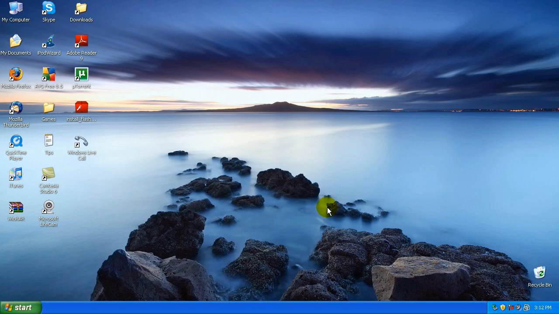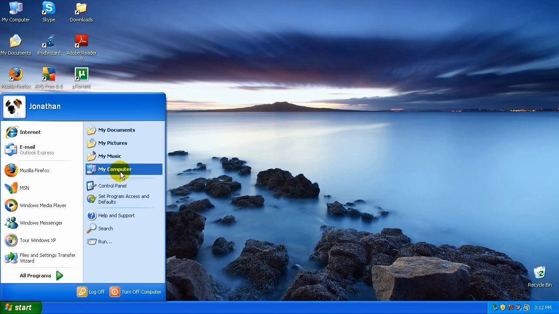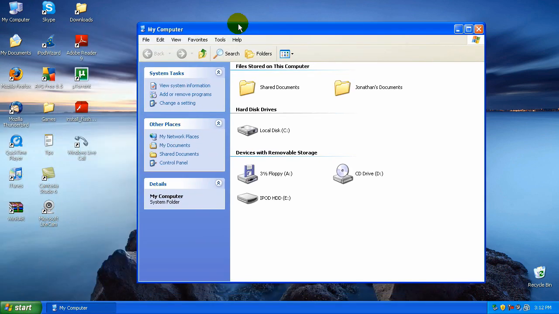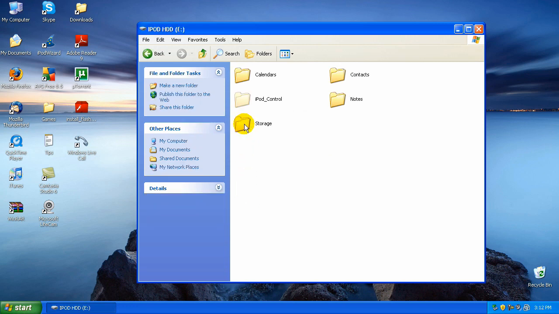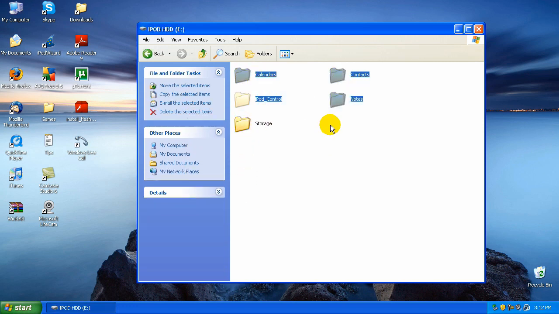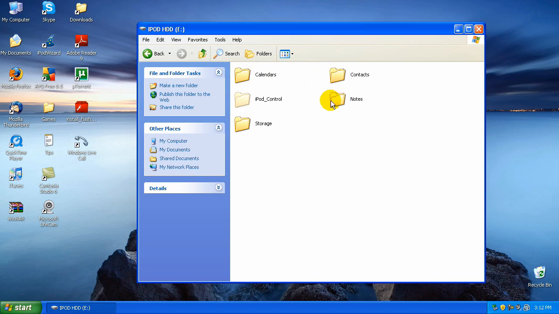Hey everybody, this is just going to be a quick tutorial on how to turn your iPod into an external hard drive. Basically what that means is whenever you plug it in, you'll see it under My Computer. So here's my iPod, and if I open it, you see this is all the stuff that Apple puts on. So it holds your calendars, contacts, and notes, which can be accessed from inside your iPod.